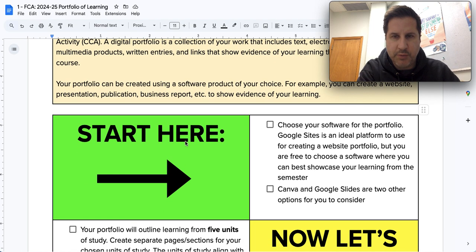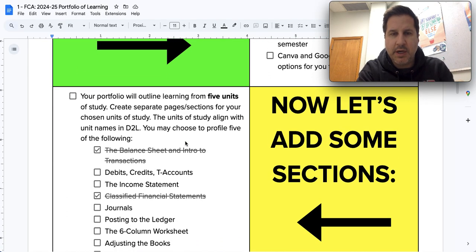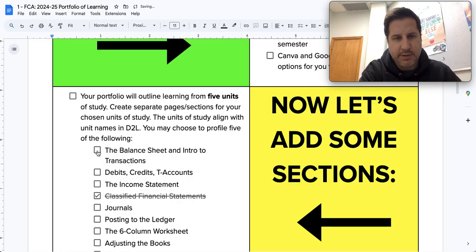First and foremost, you need to pick your platform. So let's say you're doing a Google Sites website. That's fantastic. You're then going to highlight 5 of the units that we covered in this semester. And I have listed here the units that I've chosen to do.